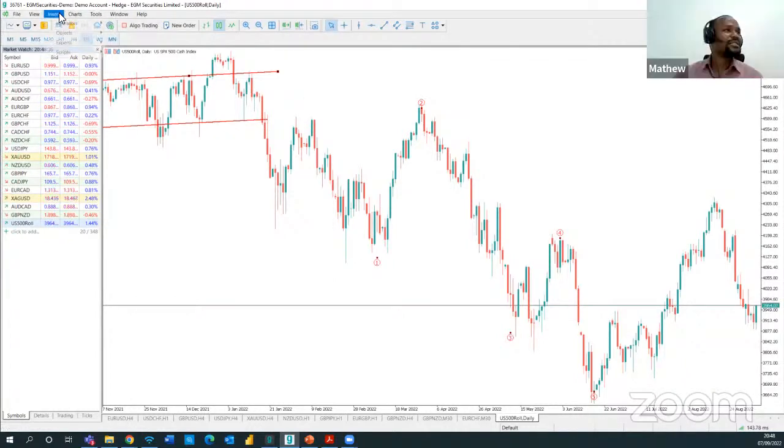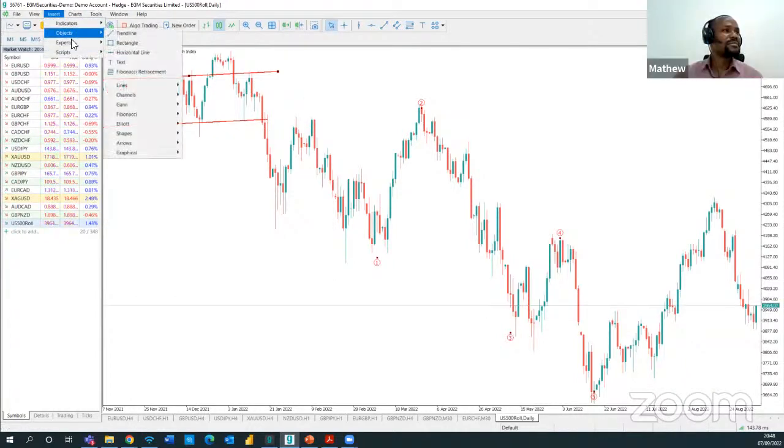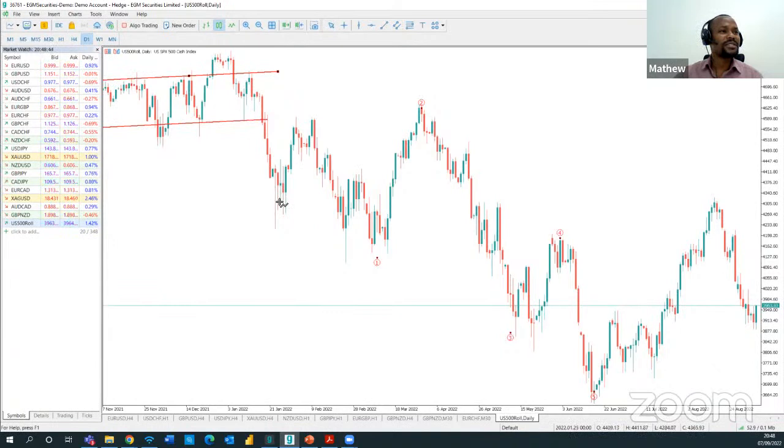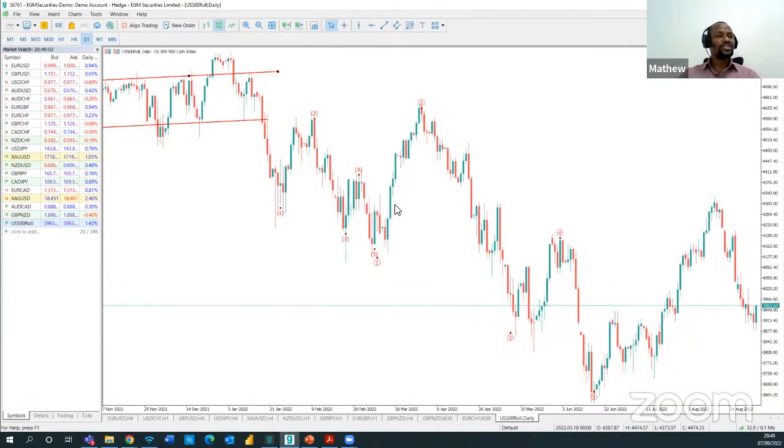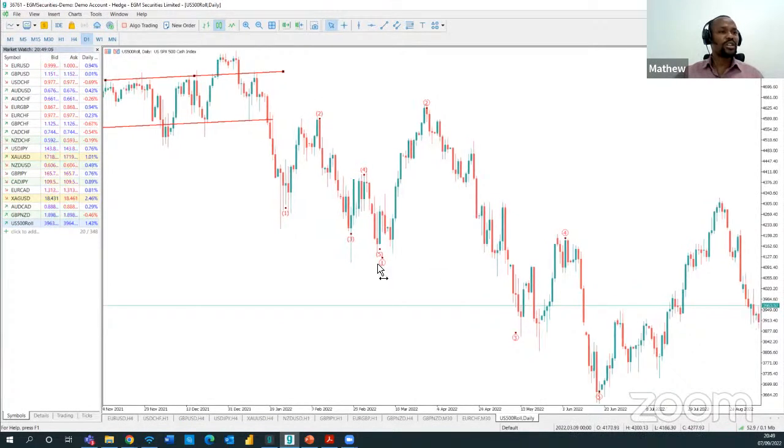Okay, so you go again to insert, go to the objects, and then you're going to have it all the way 1, 2, 3, 4, 5. But then we have to change this one into intermediate. So you right click and on the parameters, change it into intermediate. There you have it. So the labeling will go on changing depending on the type of wave which you're looking into.